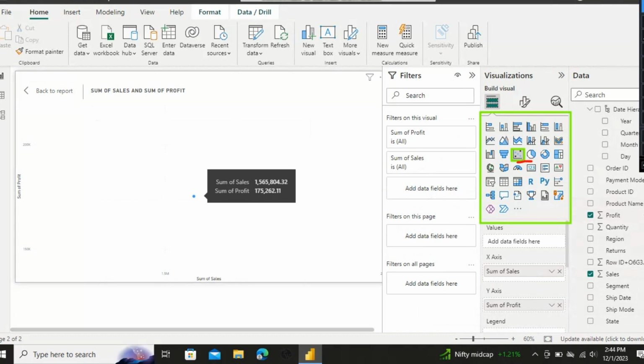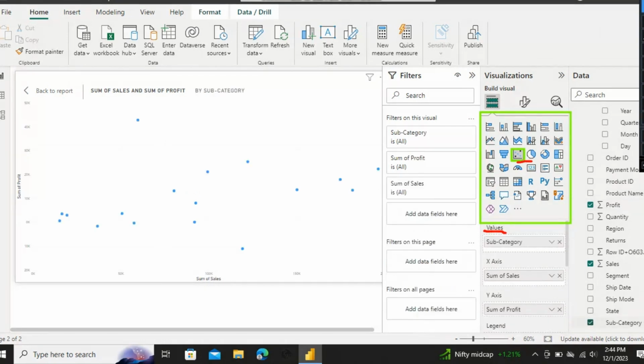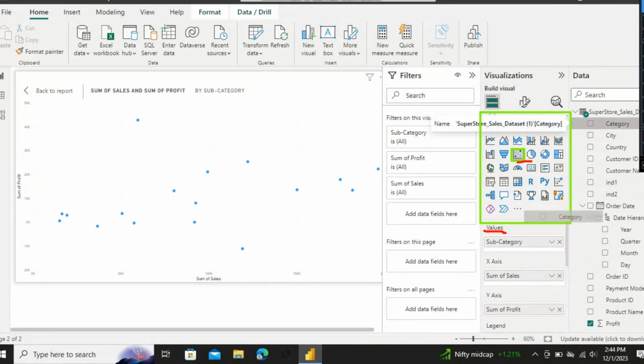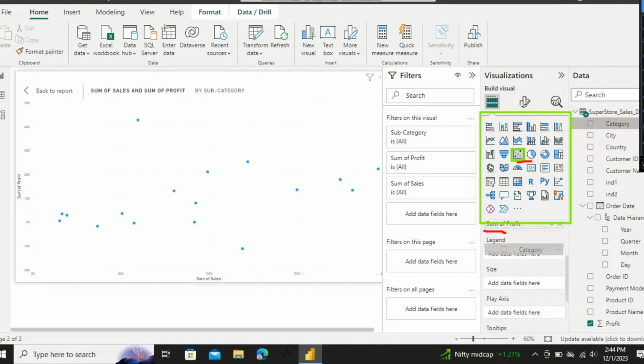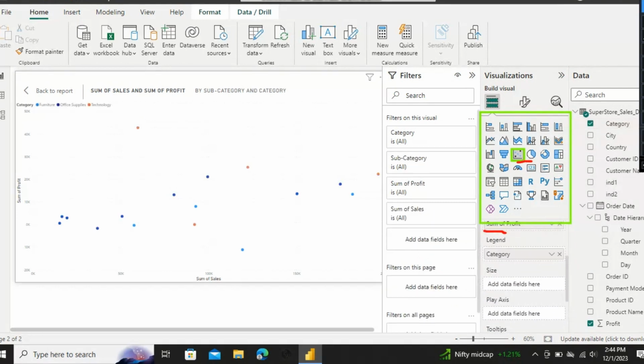Now let's select in these values. In this value let's just put subcategories. So here we have subcategories, and we put subcategories in our values. And if you want to see in what categories these subcategories rely, then you can just get this category and put it on the legend. So here you can see that these dots will change color.